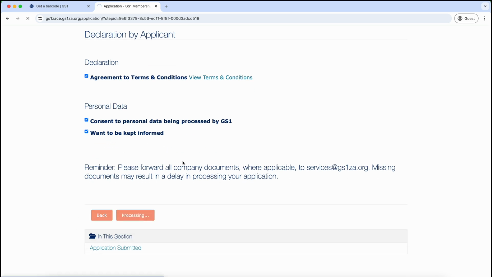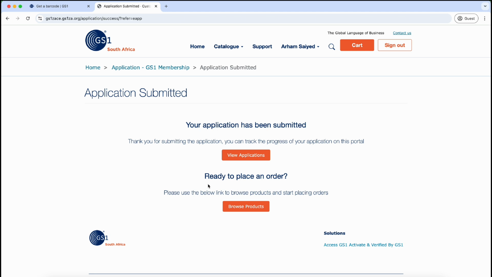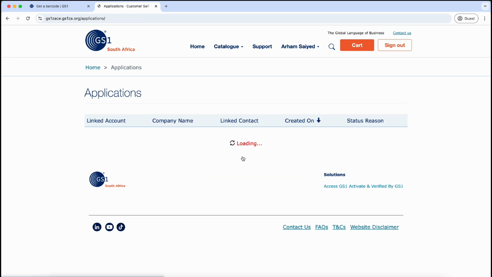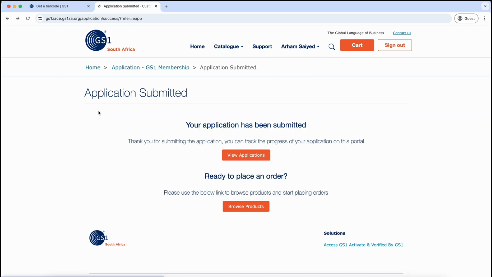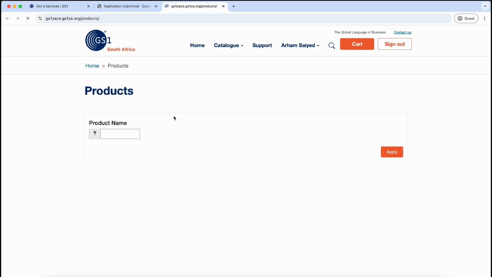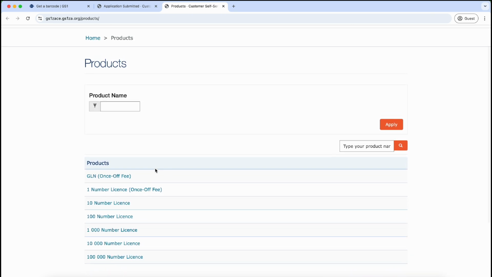Yeah. So now here's a reminder, which is saying please forward all of your documents to the email ID. Your application has been submitted, and we can select and make a payment for our products once our application has been approved. But still we can browse it and make a payment, but I think you can wait for maybe 1 or 2 days until they figure it out. So I'm gonna show you how you can buy.